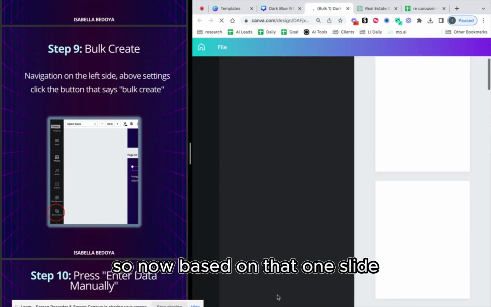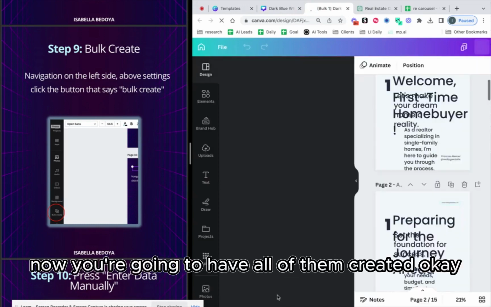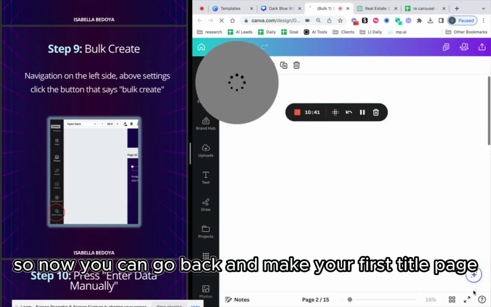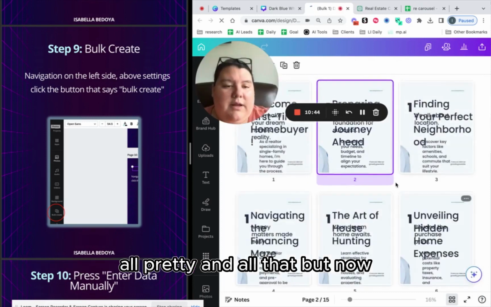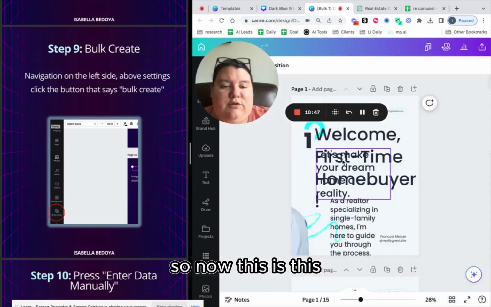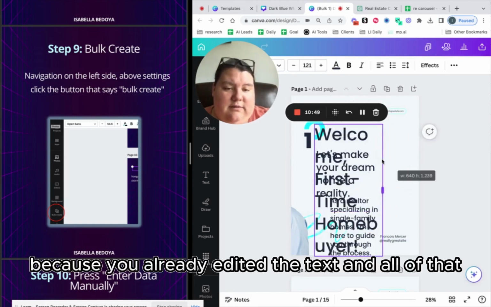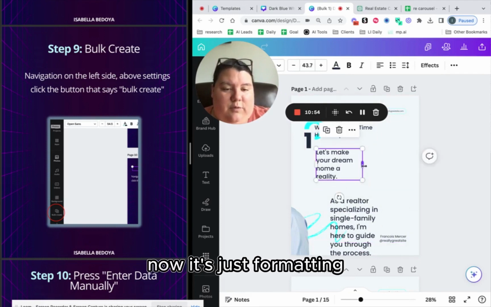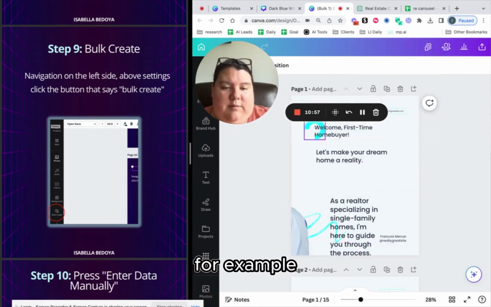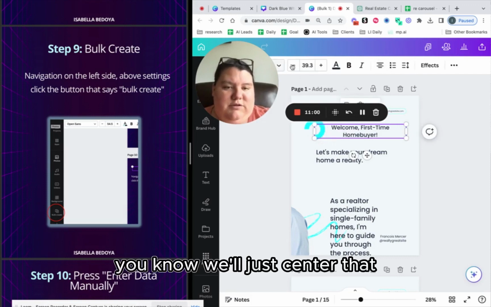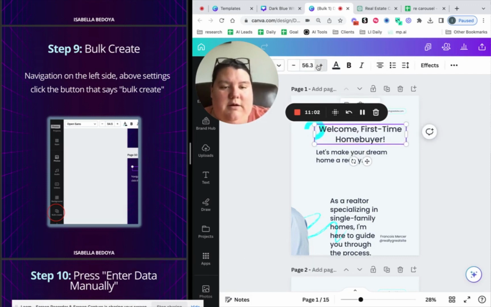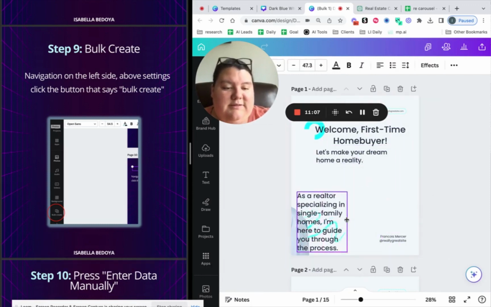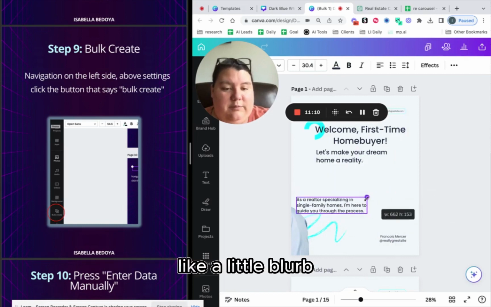So now based on that one slide that acted as your template, you're going to have all of them created. Okay? So now you can go back and make your first title page all pretty and all that. But now we just imported all the information that we need. So because you already edited the text, this will just be the easy part, right? It's just formatting, right? So for example, the one can be deleted. We'll just center that. We'll make that part bigger. Then we'll make this text a little smaller, and then this text is going to be the smallest because that's more of a description, like a little blurb.